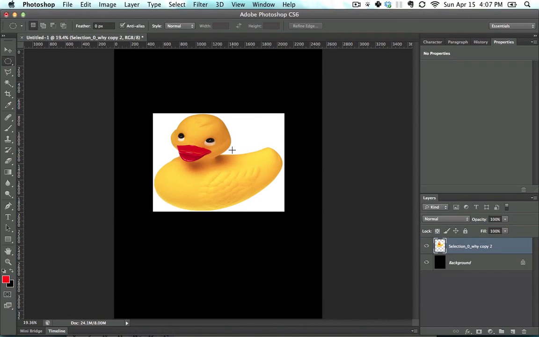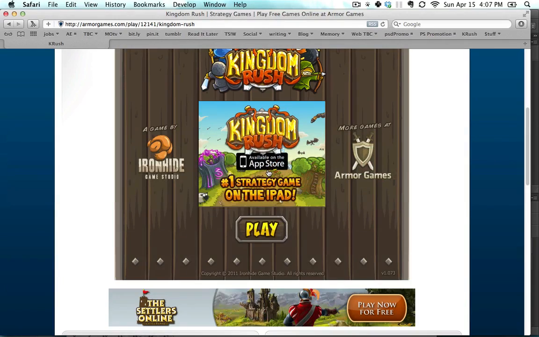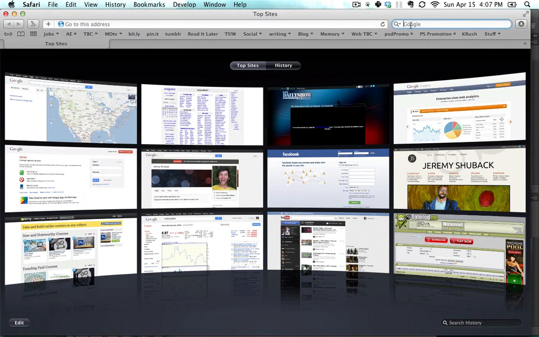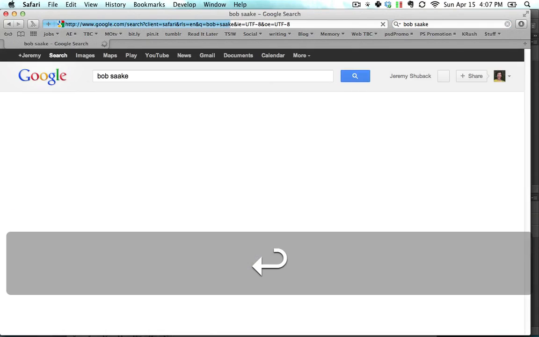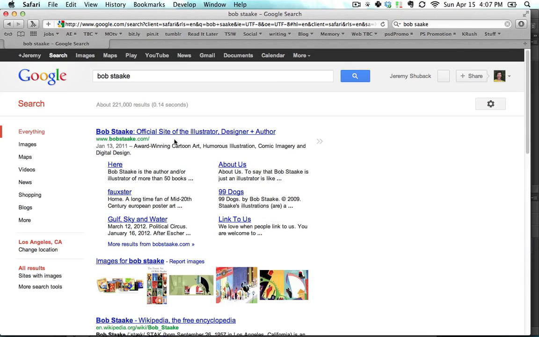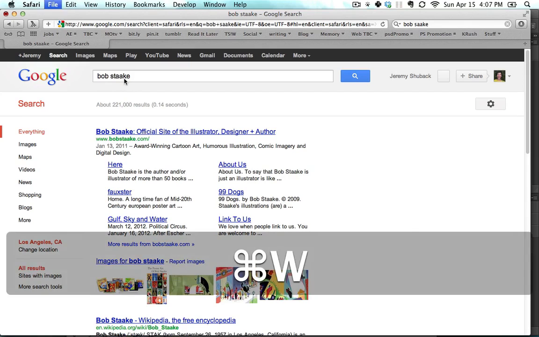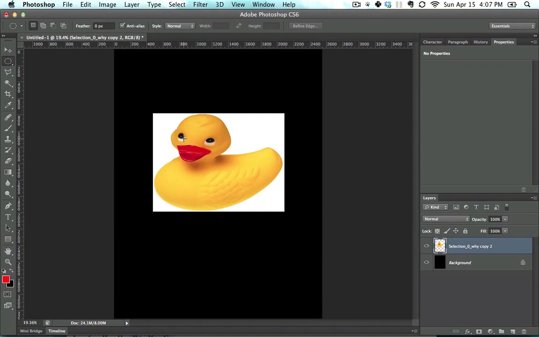If you want an amazing tutorial of someone who creates illustrations purely with this tool, almost entirely, Bob Staake, I believe that's how you spell his name. Let me just verify that right there. Great game if you ever get a chance to play it. Bob Staake. He has an amazing rundown of using the Marquee tool to create illustrations. All right, so that's the Marquee tool.